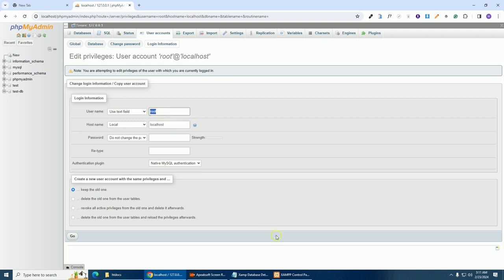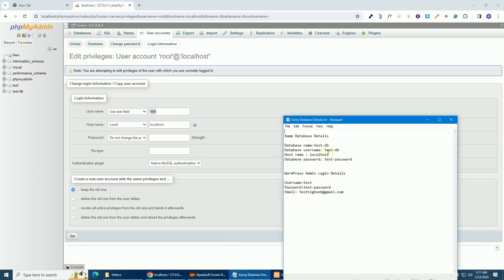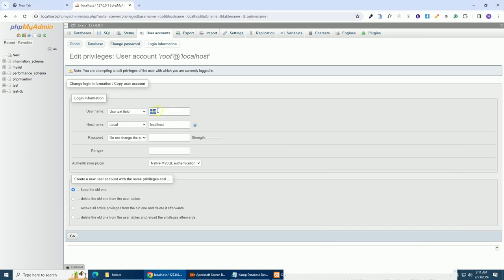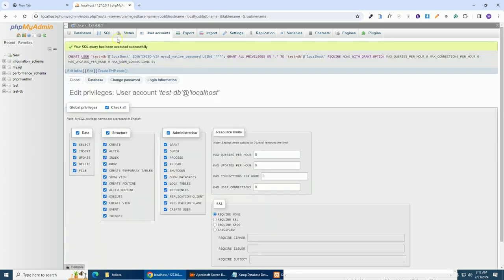Okay, so I have my dummy info here. So my username, I have created my database name already, which is this one. Okay, so the username will be the same. You can write anything there. The host name is localhost, so don't change it. Okay, for the password, please don't add the password here. So you just add only the username, the database username, and click on go. So your username has been set now.